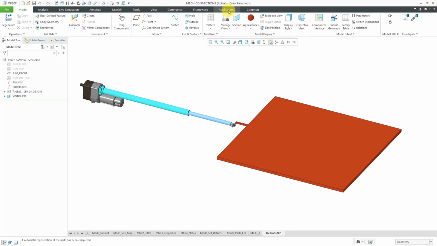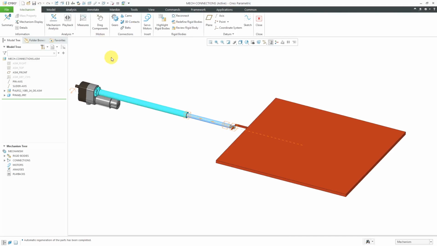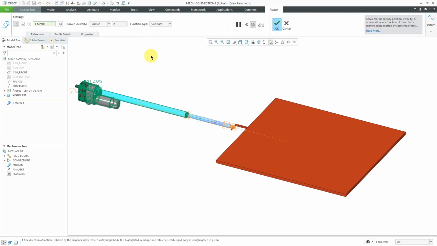So let's jump over to mechanisms mode. I will go to applications and then choose mechanism. And now I am going to create a motor in here. Let's select this as the axis that we want to move. And then from the mini toolbar, you could choose this command over here to create a servo motor. The command is also available from the ribbon.